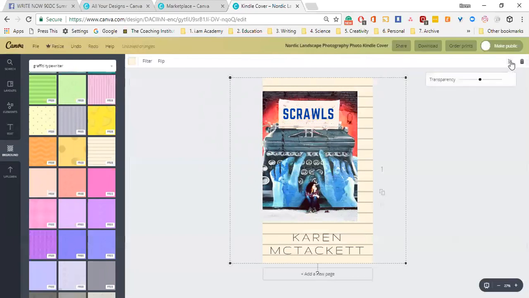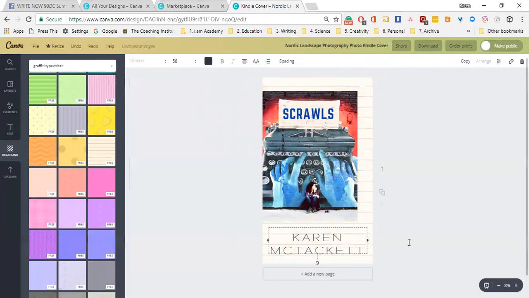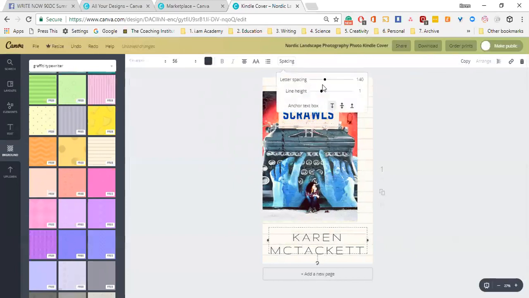I'm going to make it a bit transparent though, so you can barely see it. There we go. And then I'm going to use that to line my name up with it so that it looks like my name's written on it.